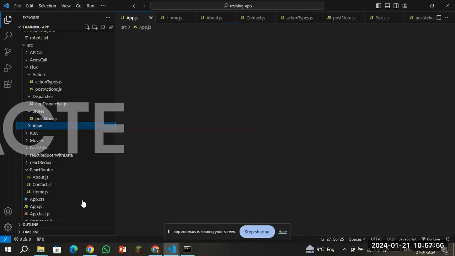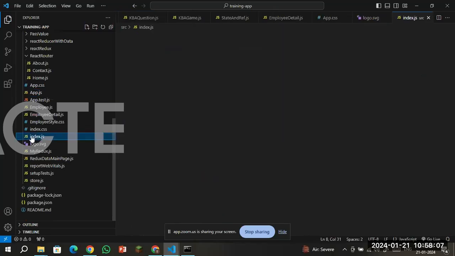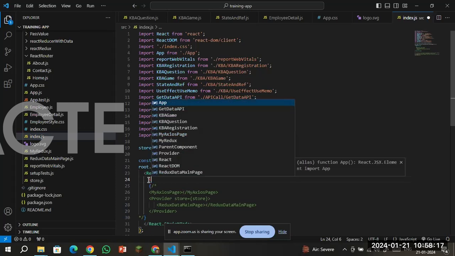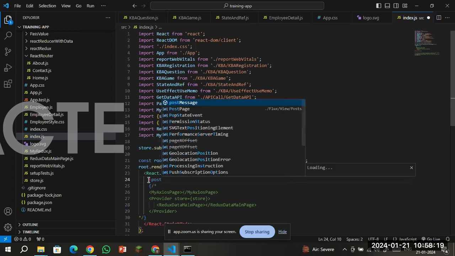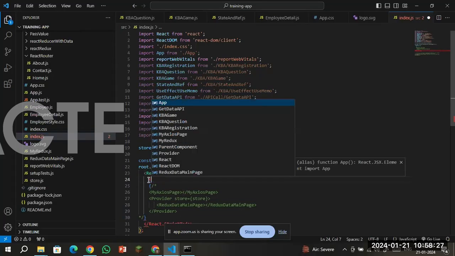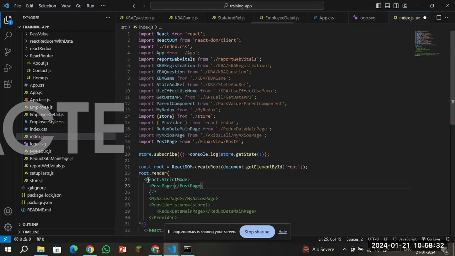Index, index.js, and I'm removing this app. Instead, I'm using my Post page. Posts, post what's it, P capital, post page. Save them.